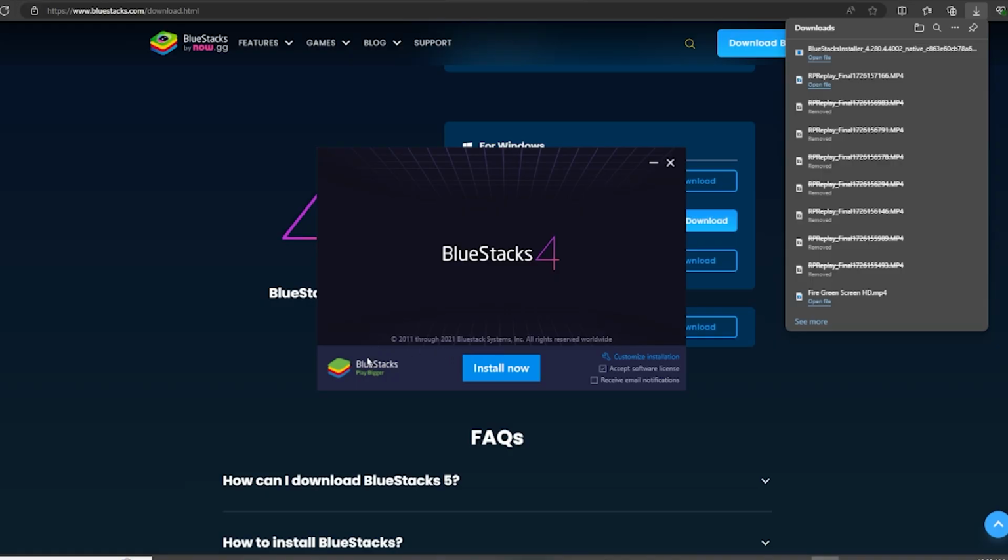Click yes on your computer, and basically it's just going to ask you, do you want to install this right now? You can choose to accept their license, and you can choose to receive email notifications, or you can uncheck both. You can even click right here to customize your installation. You can change the folder or the output device and then click install now, completely for free.